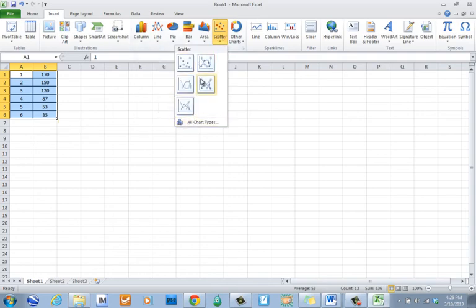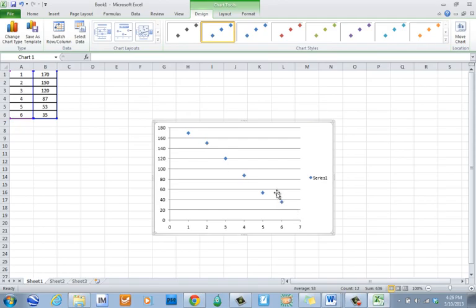And then you have a couple different choices down here. I usually recommend the scatter with only markers. There's a chance that if the data is out of order, the line can get really messed up, so it's best to just choose markers. And right there's my graph.